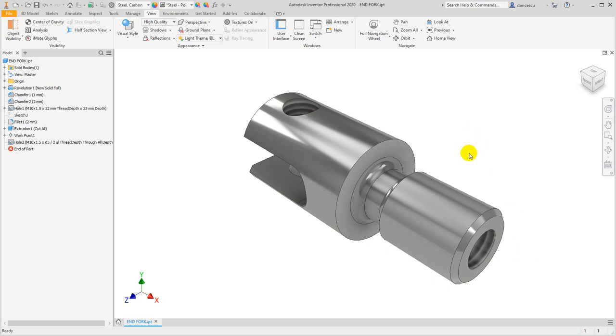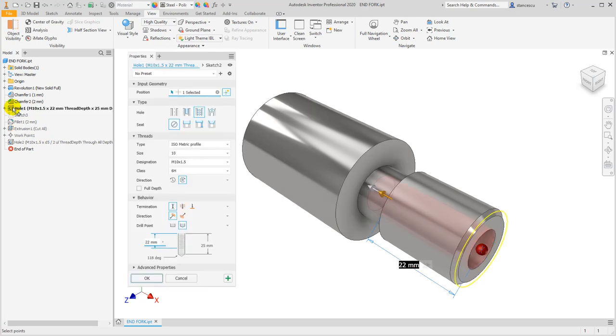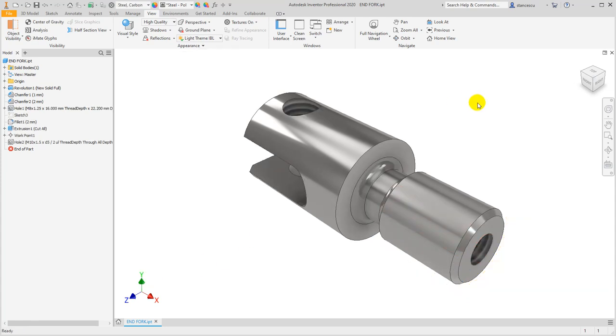This hole must be metric 8, not metric 10. Looking at the drawing, I see that this is metric 8. So let me change this with you assisting me. Look here. This hole is this. Double click on it and choose 8 instead of 10. That's all. Okay, now I respect totally the drawing. Bye.